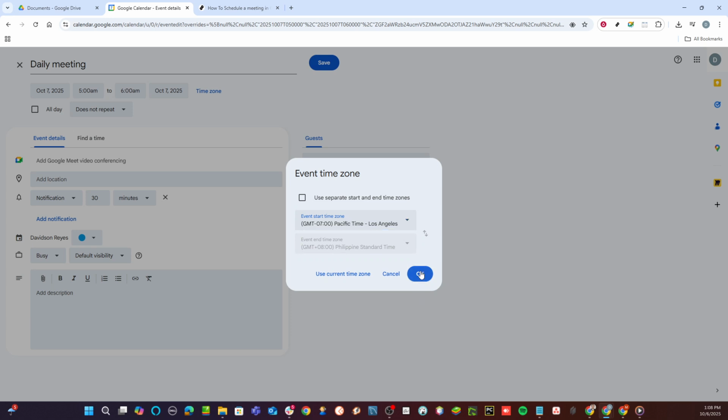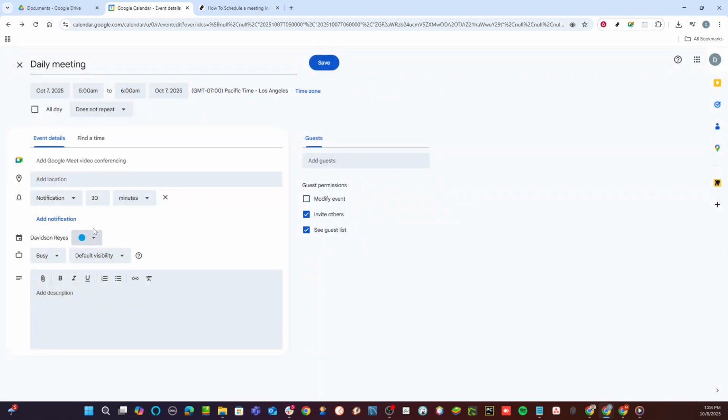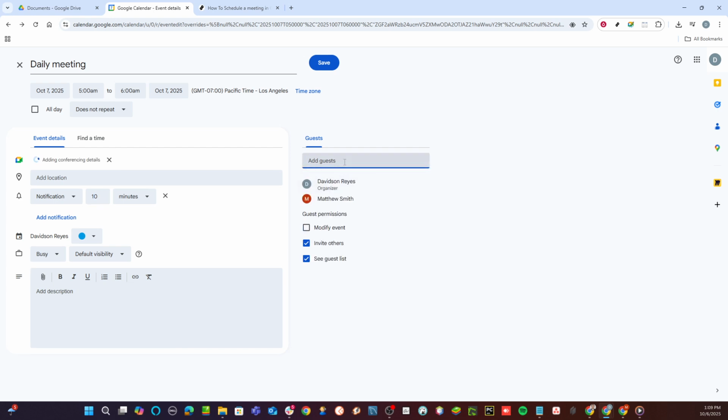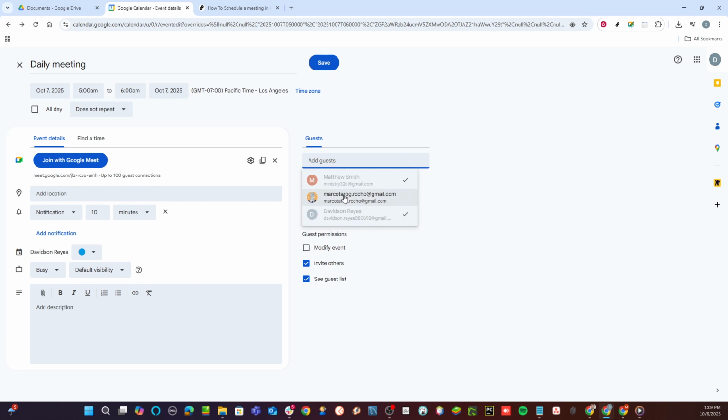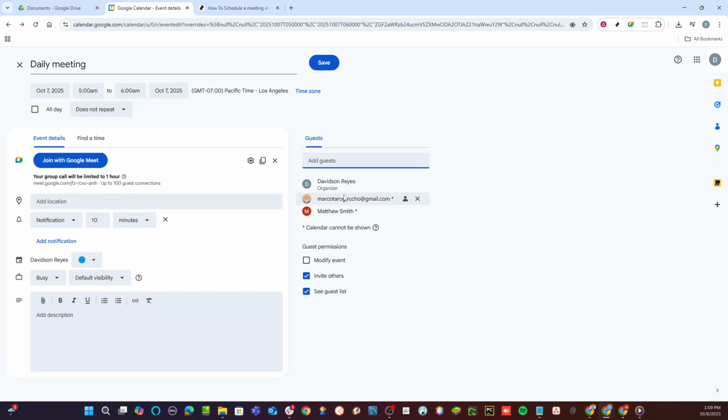Next, consider adding a notification reminder. This can be customized according to your needs, perhaps 30 minutes before the meeting begins. A notification helps everyone involved stay punctual and prepared. Now, select the attendees. Type in the email addresses of all participants you wish to invite. Google's smart features make this straightforward, often auto-suggesting contacts from your list to save you time.